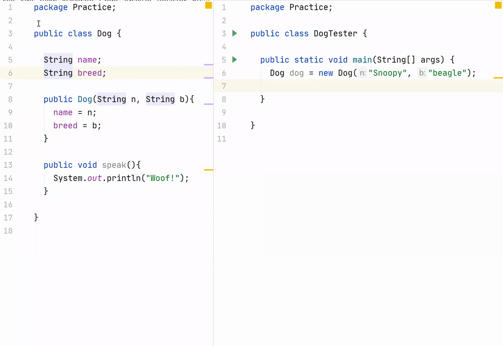All right, so on the left side of the screen, I've got a dog class. And I've created some variables, a string for name, a string for breed, and I've created a constructor to initialize those. And I've just added an extra method so that, you know, the dog can speak.